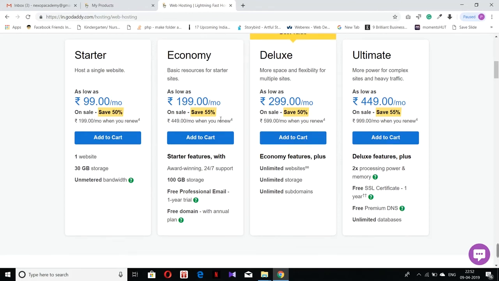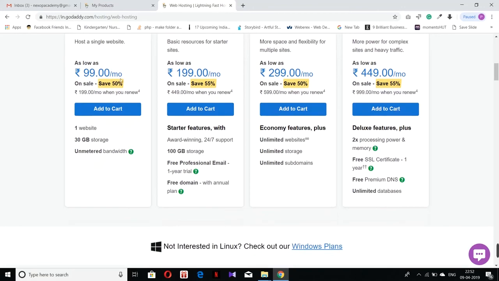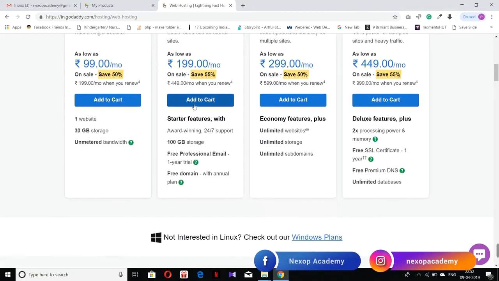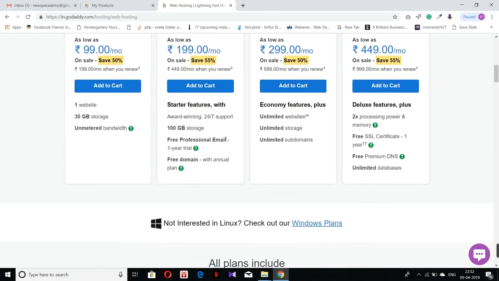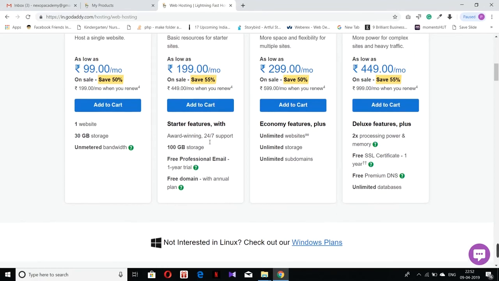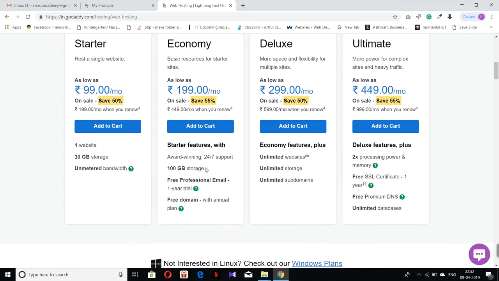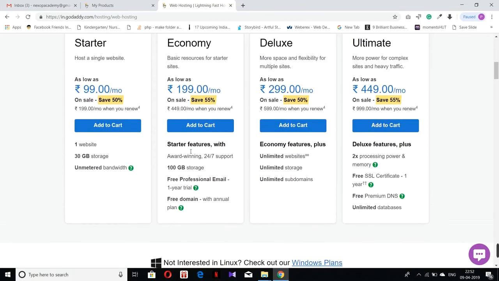This is basically a slightly updated version of the starter account. They provide us 100 GB storage, free professional email, and a free domain only with the annual plan. That is, if you purchase this hosting for 1 year, they will provide a free domain for you.